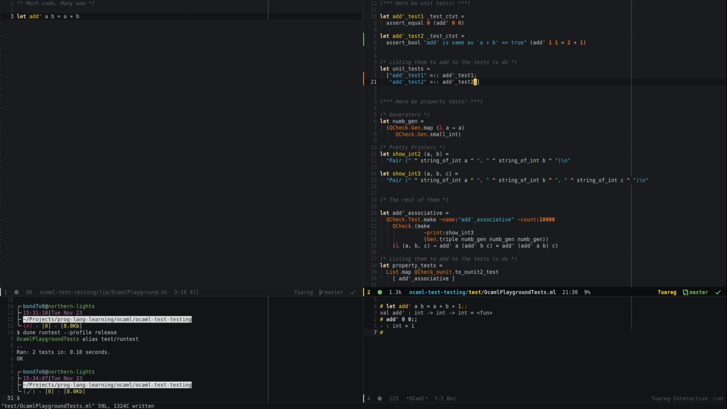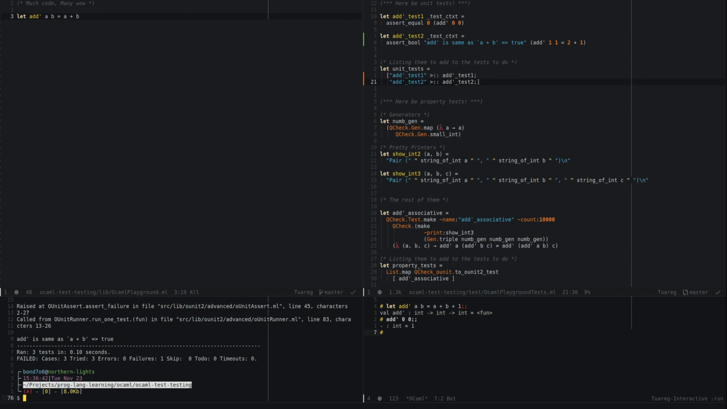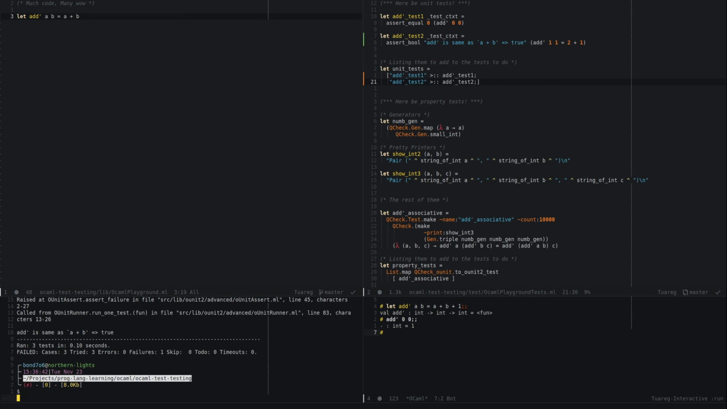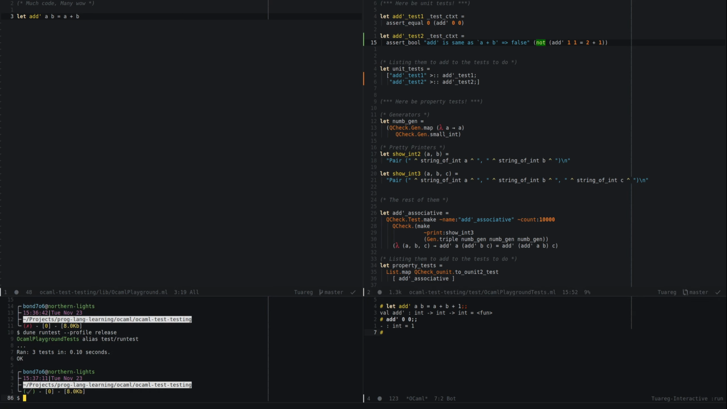Okay, so we have these tests here, and then we run them. We've got one failing, this one, because this should be false. So we want to check that this is false. What we can do here is wrap the expression in not there. And as you can see there, it runs fine.